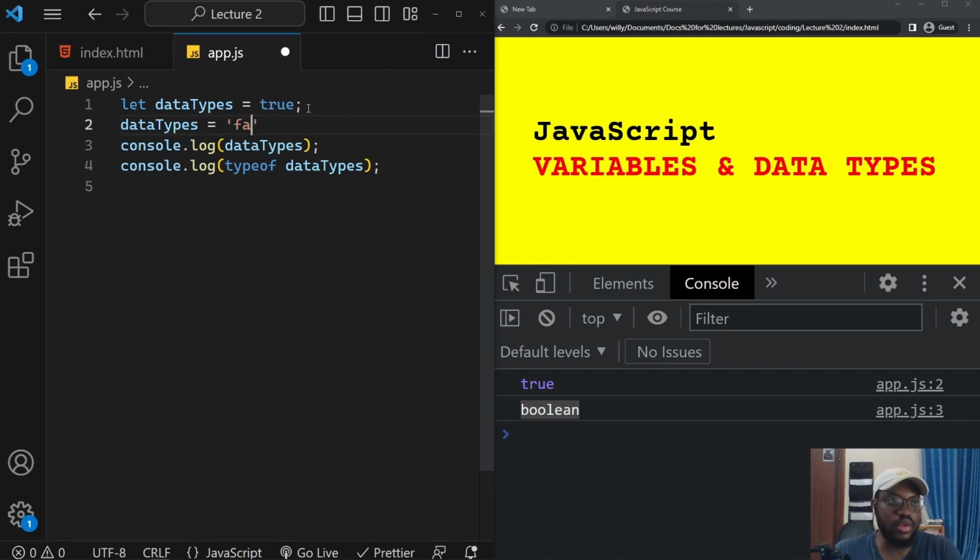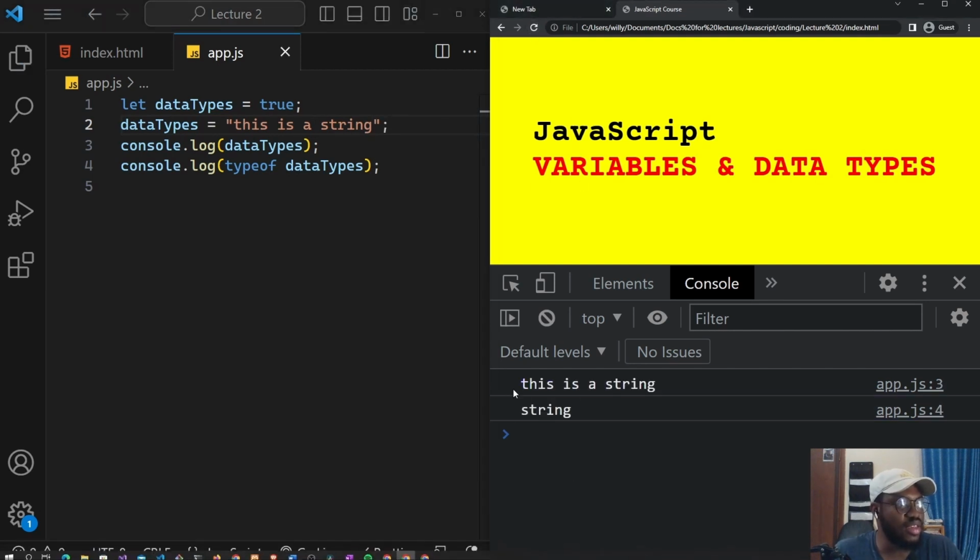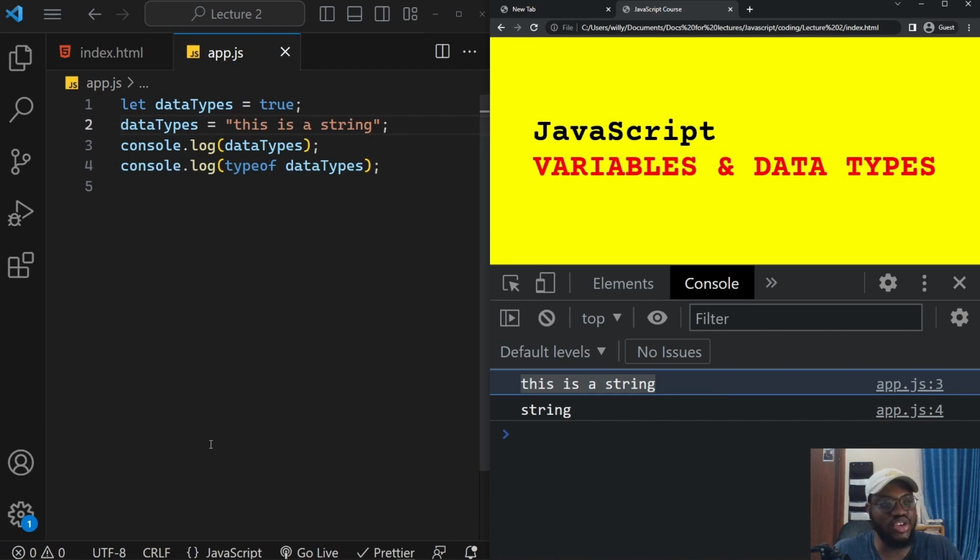Okay, let me say this is a string. All right, when you refresh, you can see this is a string is showing up.